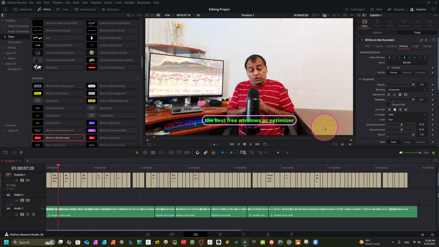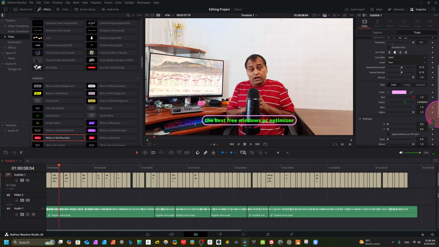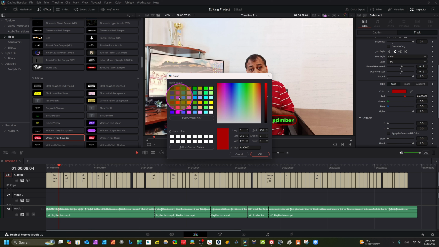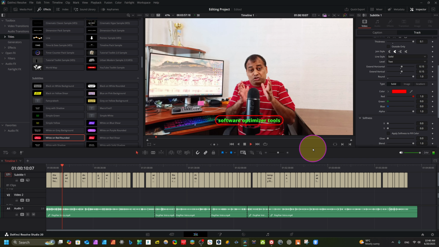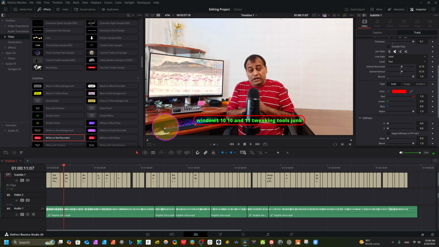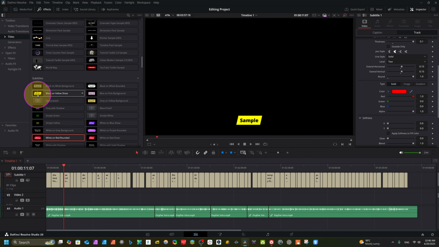Anytime you can change the color. I want to take this red, this color. Okay, this red. So you can see we have very different styles from here. You can see we have this style, this style, this style, but we have created our own style here.